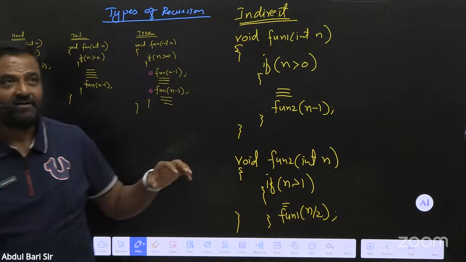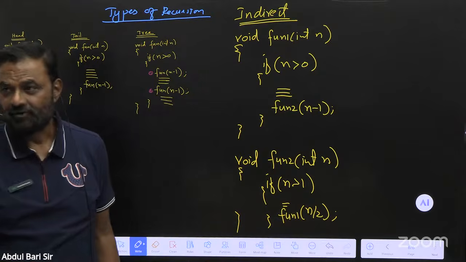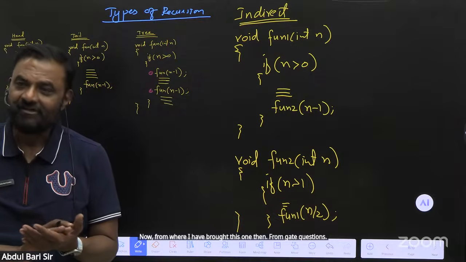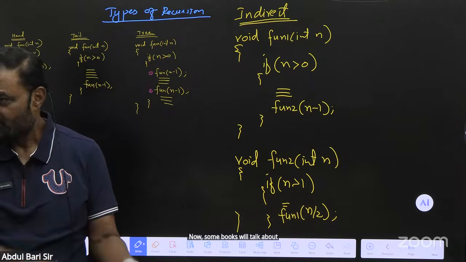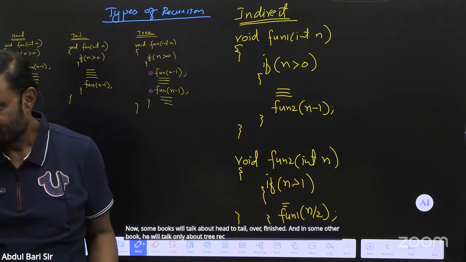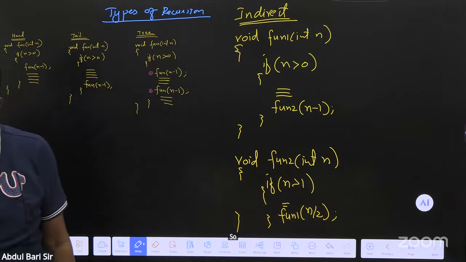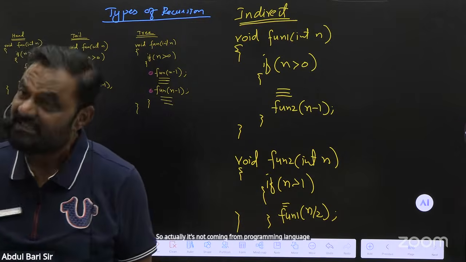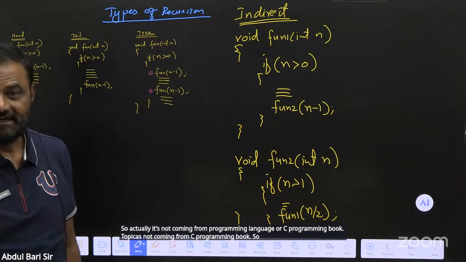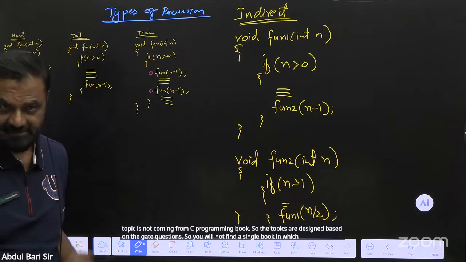You'll not find all these types of recursion in any one textbook. From where have I brought this, then? From GATE questions. Some books will talk about head, tail, and in some other book, he will talk only about tree recursions. He may not give the name as tree recursion. So the topic is not coming from a programming language or C programming book. The topics are designed based on the GATE questions. So you'll not find a single book in which all the topics are present.